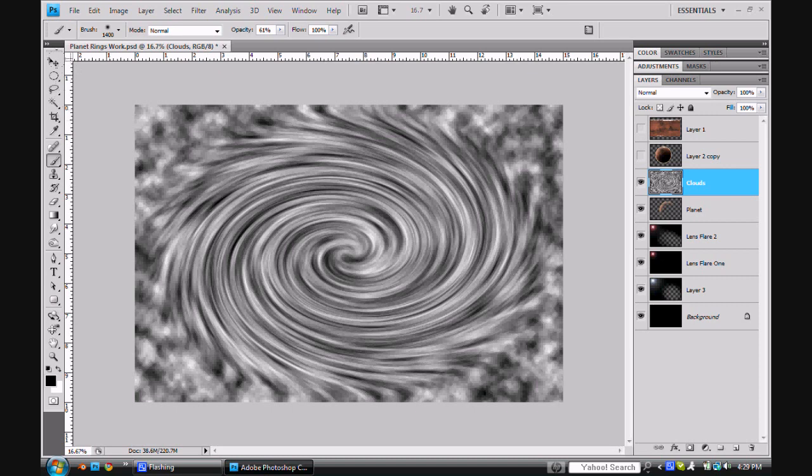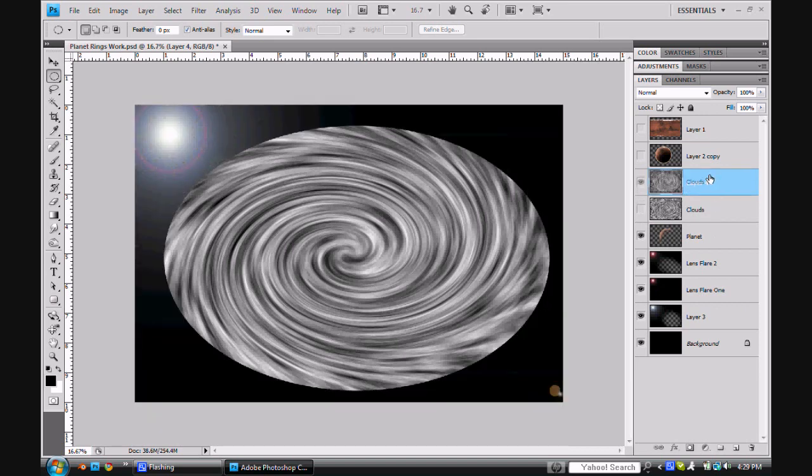Then you just take the elliptical marquee tool and try to select a bunch of that. You don't have to be exact, but just get around most of it, and then Control J to cut it out of the clouds. Then move the clouds layer out of the way and turn it off because you won't be needing it anymore. And then you can rename that new layer Rings.